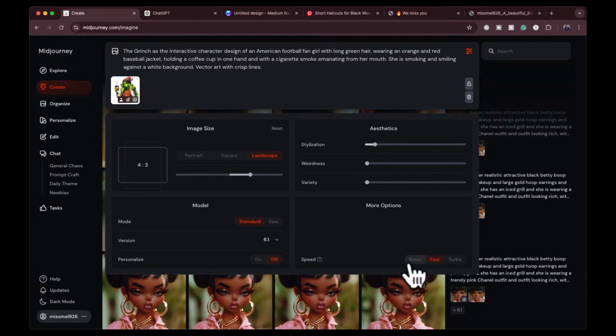But if I was in no rush to use up my fast hours, I can just do relax, and that in turn would take about 3 to 4 minutes for an image to generate. And I know I just spoke really fast just now, so I'm just going to, really quick, high level, tell you what all of these things mean so that you have the right settings when you're creating your image. So portrait, square, landscape, right? What type of image are you creating and why?